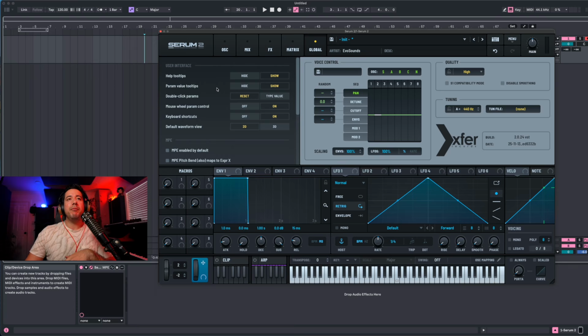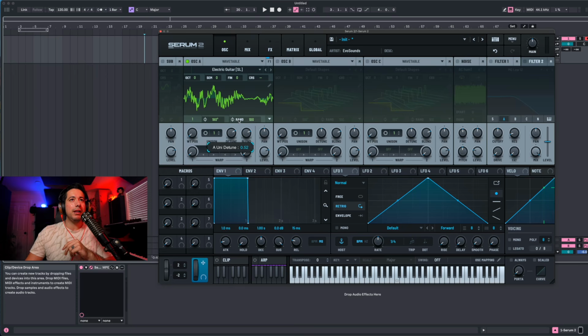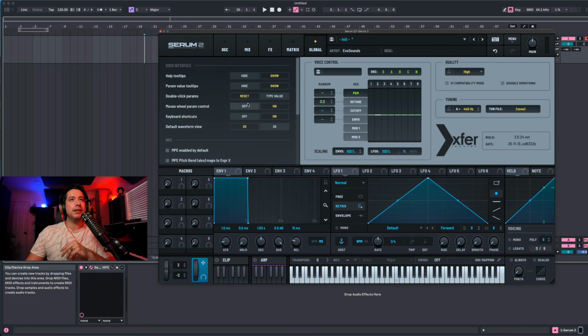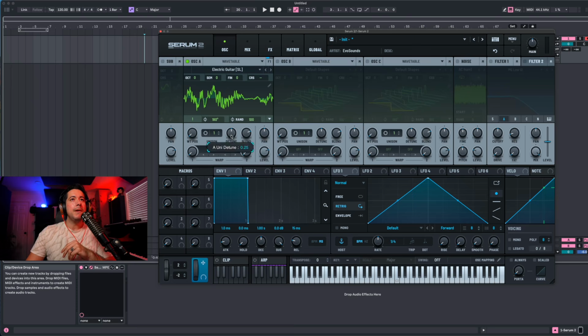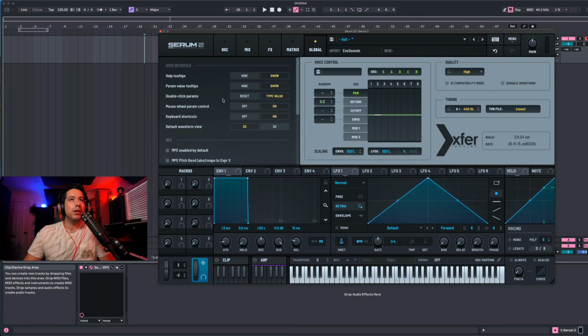From there, we have param value tooltips, which is going to be similar to that. Double click patterns. So right now we have it set to reset. So if I have something like the tune up and I want to put it back to its default position, if I double click, it does that. Versus if I put type value, it allows me to input a value and it will set it to that value as well.